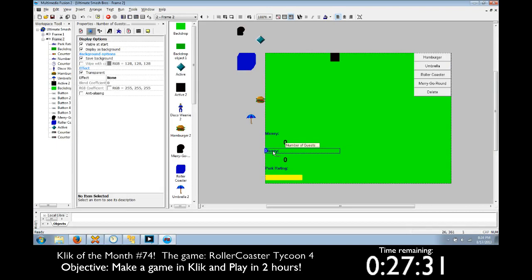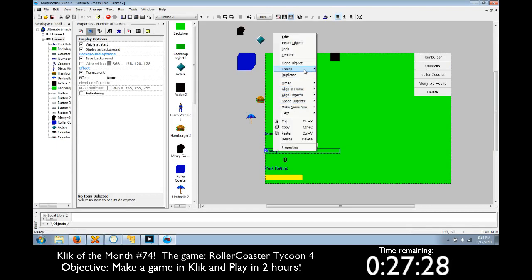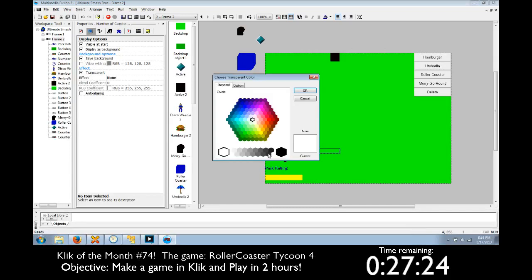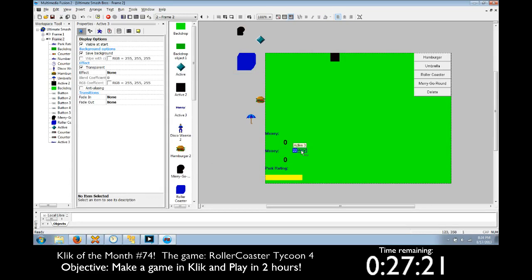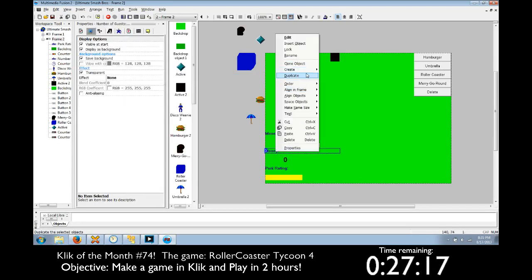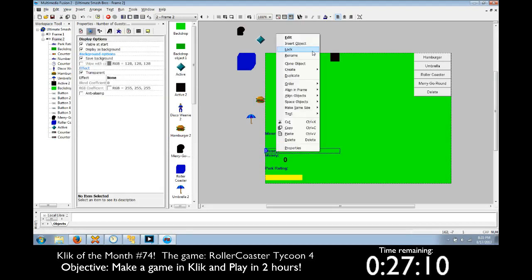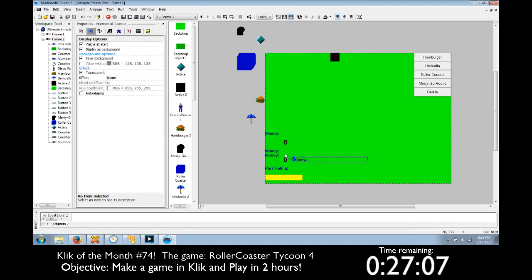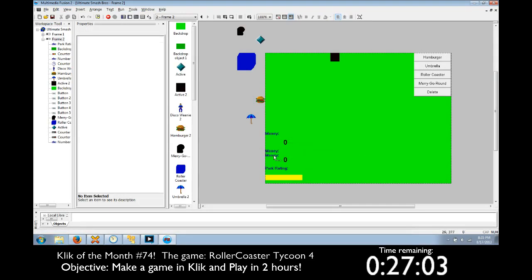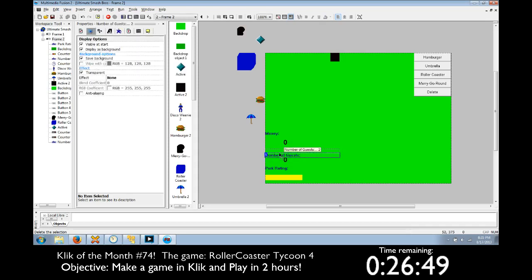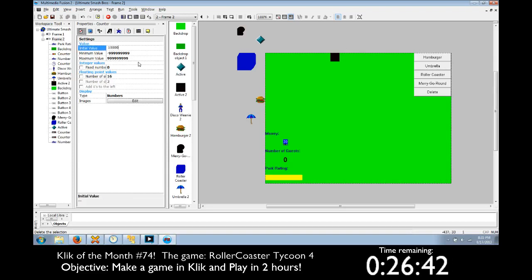Oh, whoops. Hold on. Create active object. There. Sure, whatever. Oh wait, no, that's not what we want. We want to duplicate. Is that the same thing, or what's clone object? Okay. We want a clone object. That's what we wanted. So this is going to be number of guests. Oops. Number of guests. We don't need that. Money. Initial value 10,000.